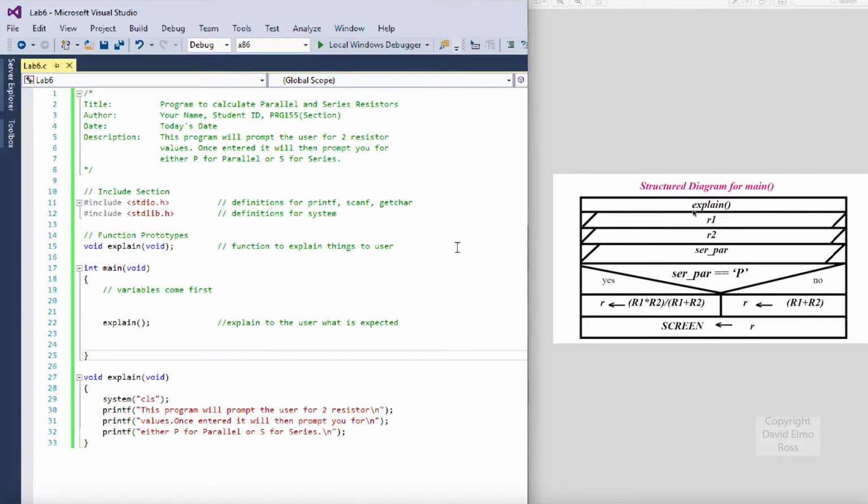Now when we're creating our program, we can notice here that we've got explain. Over here we have our function prototype for explain, we have our function call for explain, and we have our function definition for explain. So that should be fairly straightforward. But one of the things we have to do is take a look at the variables we're going to need here. So we're going to need R1 and R2, and since we're using resistors, typically they're going to be floating point numbers. Serial to parallel, since serial has to equal a character, this has to be a character variable.